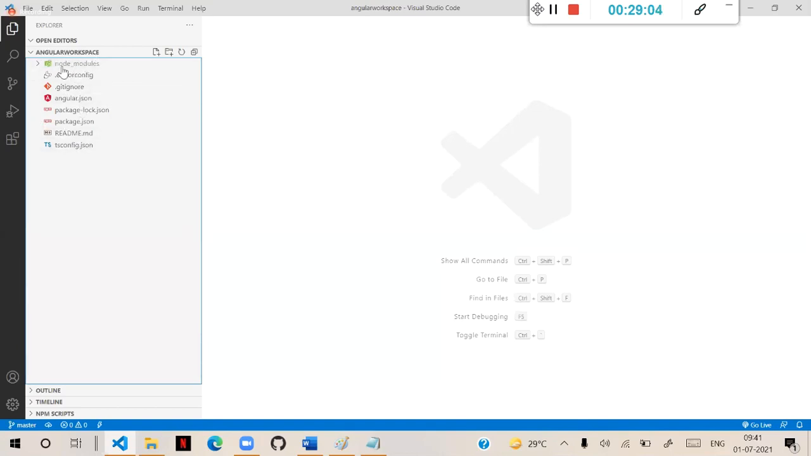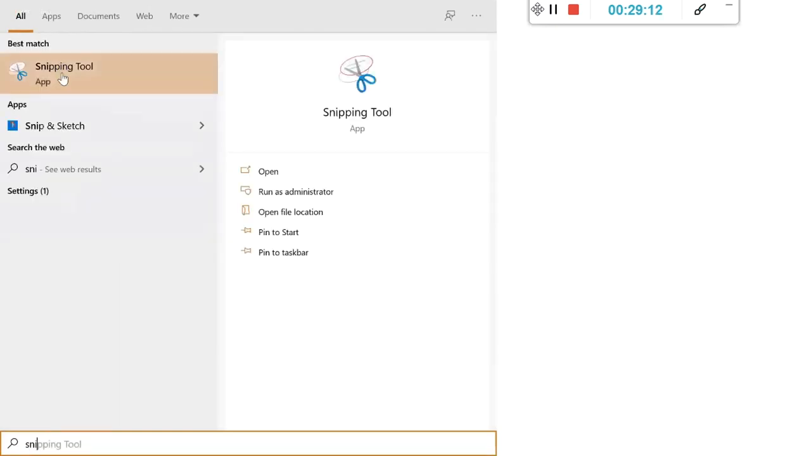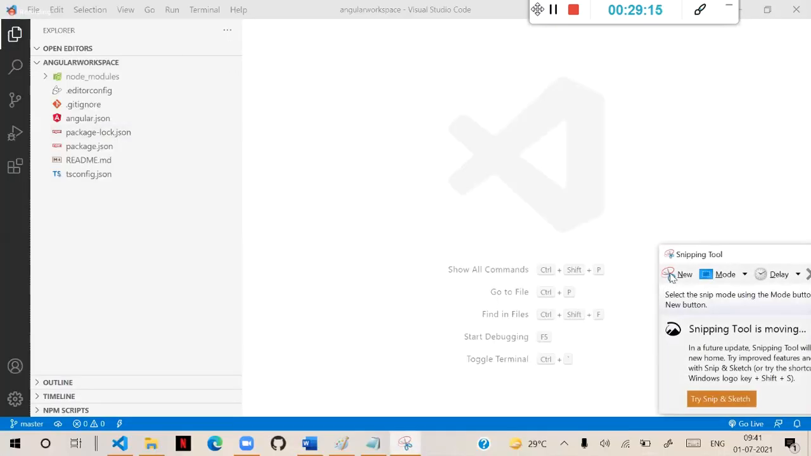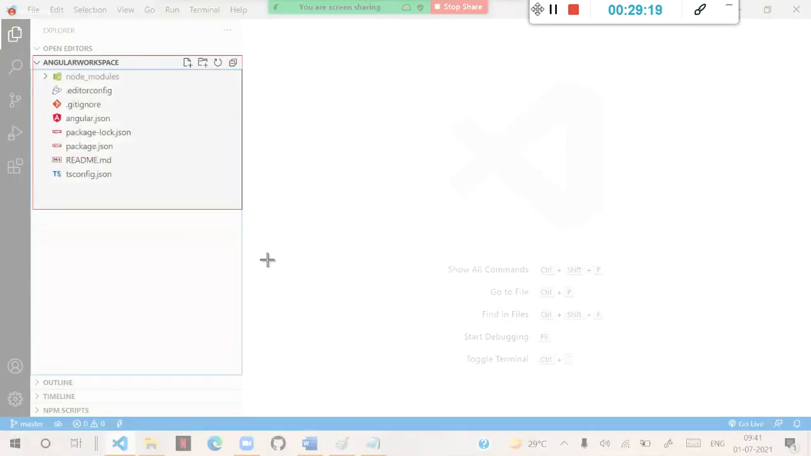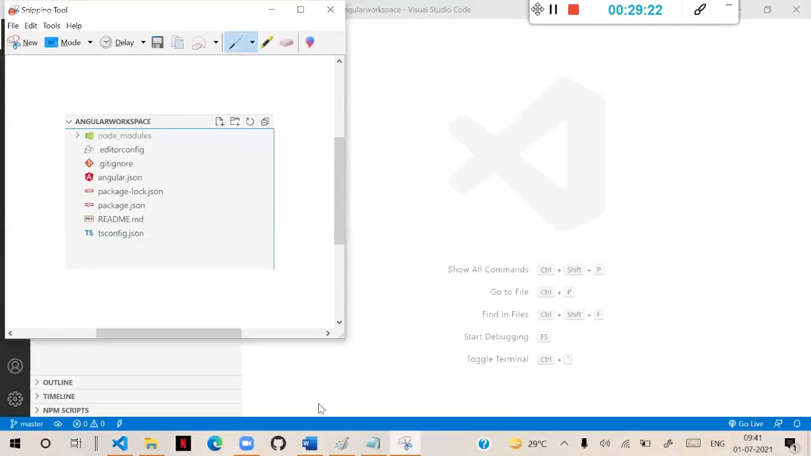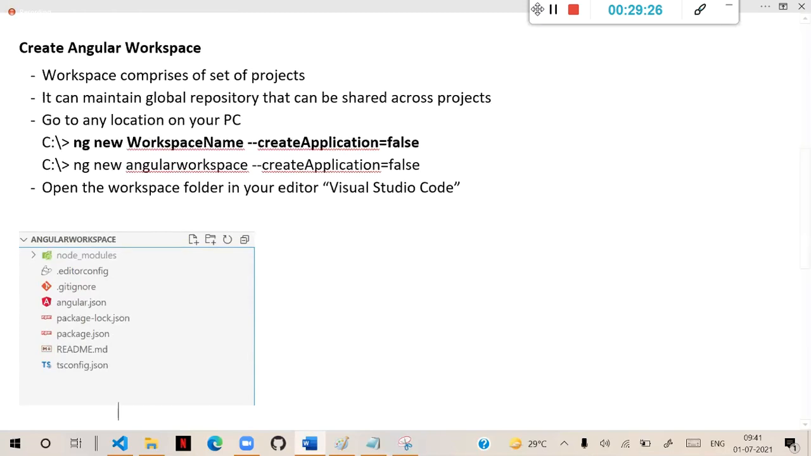There is no project inside it. So the Workspace is ready. And this is the Workspace file system actually. I will just give a screenshot for that. This is your Workspace file system. When you create a workspace, that is the Workspace file system. That is the basic Workspace file system.